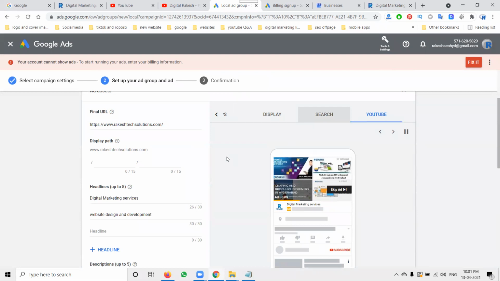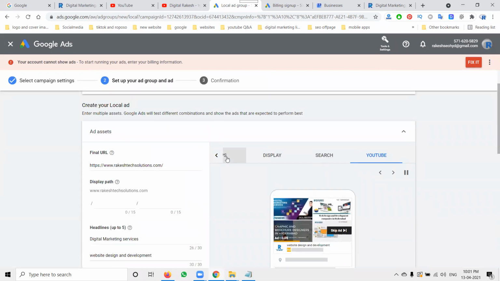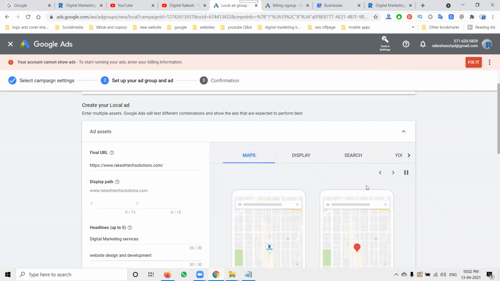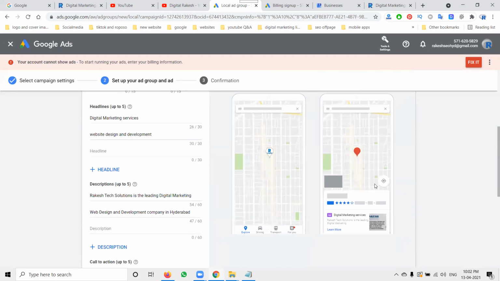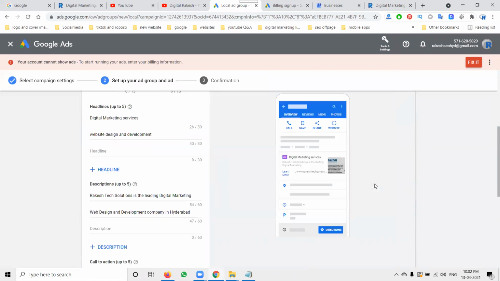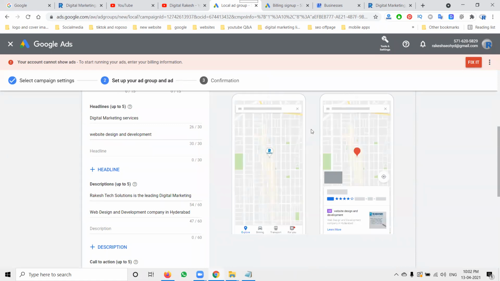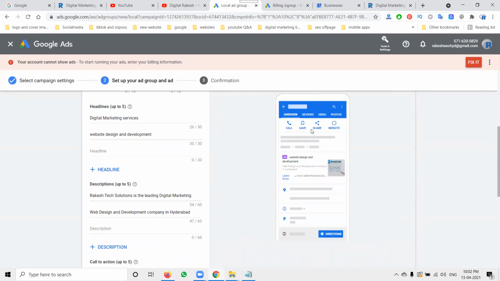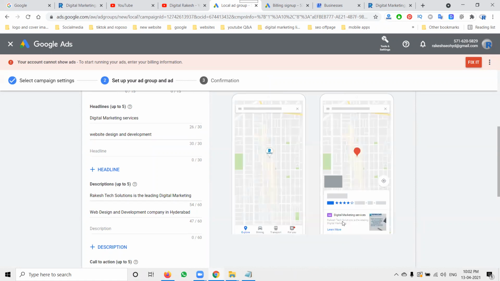This is the procedure we can follow to create Google My Business ads in your Google Ads account. That is nothing but local store visits and promotions to promote your Google Maps locations. Follow these instructions to promote your Google My Business, get calls and directions, and drive traffic to your website.